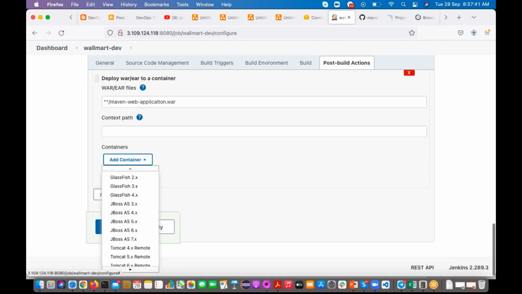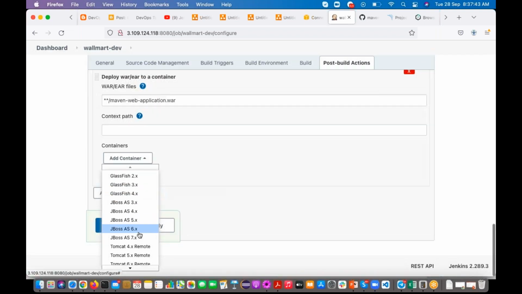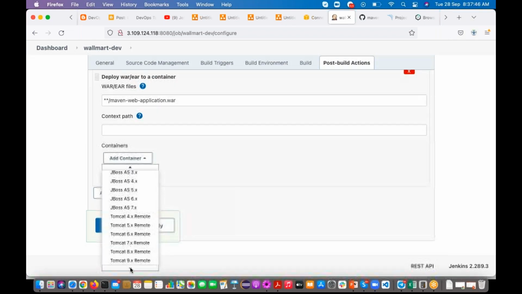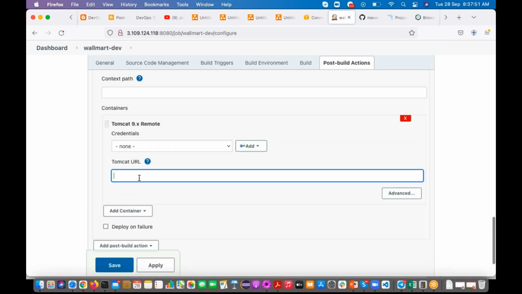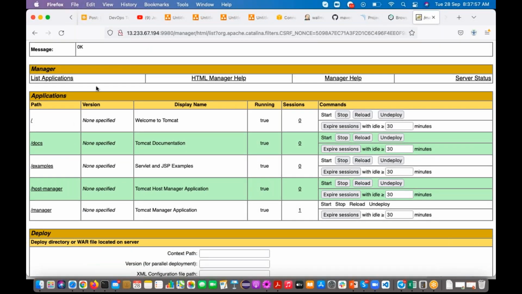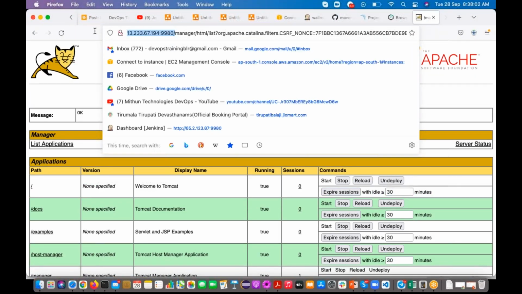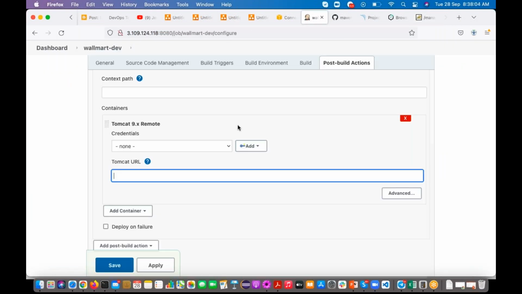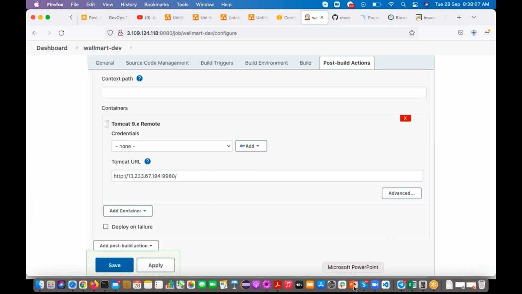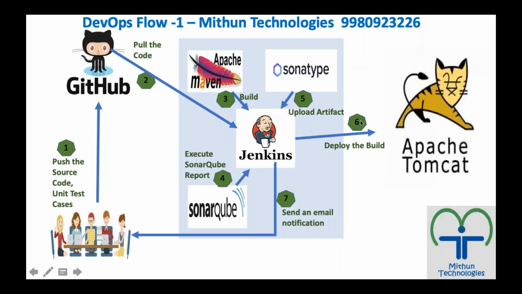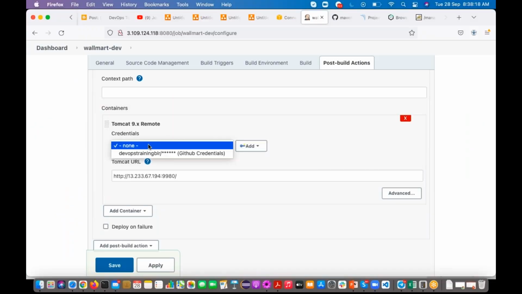Then containers. You can use GlassFish, JBoss, and just scroll down, 9.x Tomcat. Select this one. Then give the Tomcat server URL. So take this Tomcat server URL. Right now, if you see, only the 5 default applications are there. So just take till here only, till the URL with that port number. If you want to deploy the application into the Tomcat server through Jenkins, you should give the Tomcat server credentials. You can give them here under credentials.